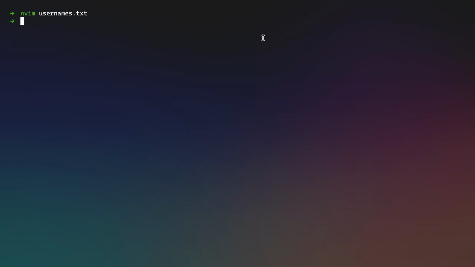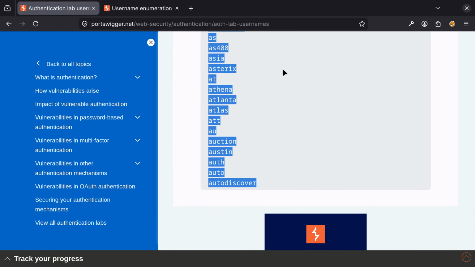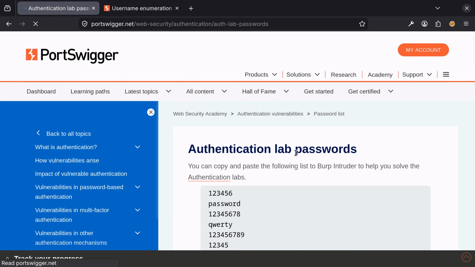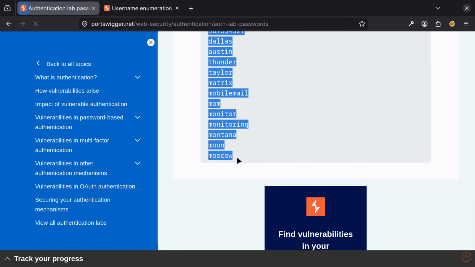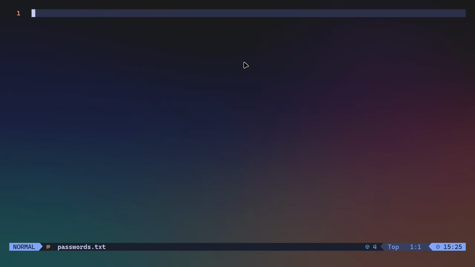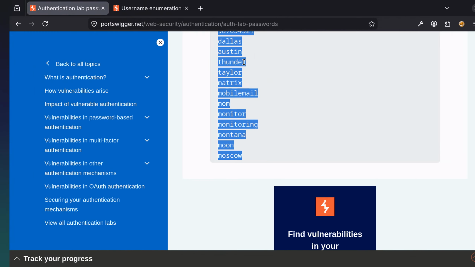Create another file named passwords.txt for saving passwords. Copy the list of passwords. Paste and save the file. Go back to the browser.